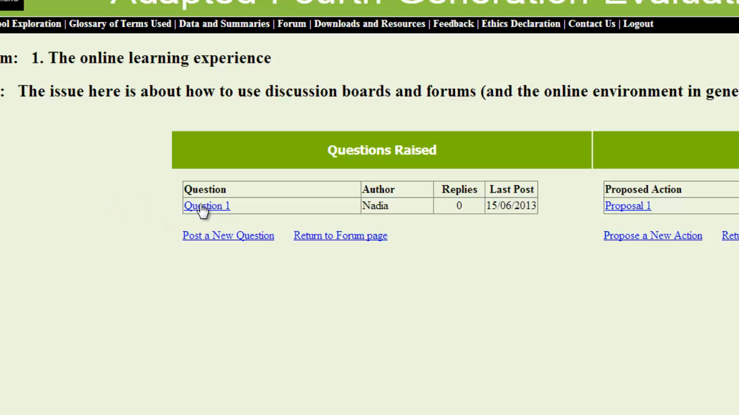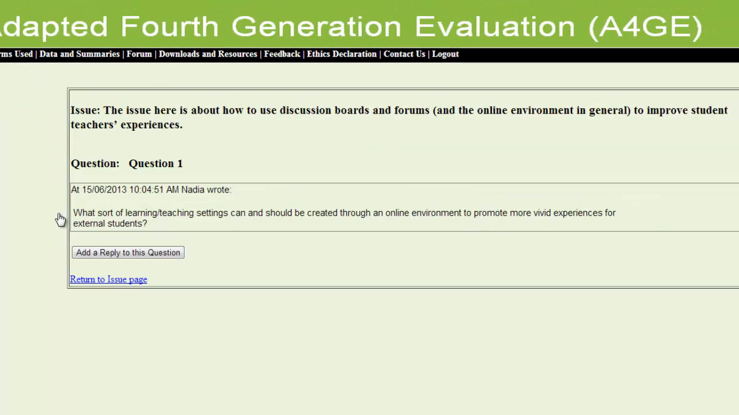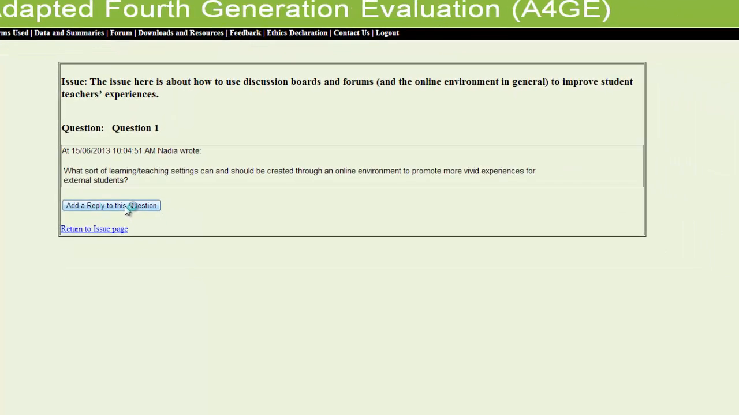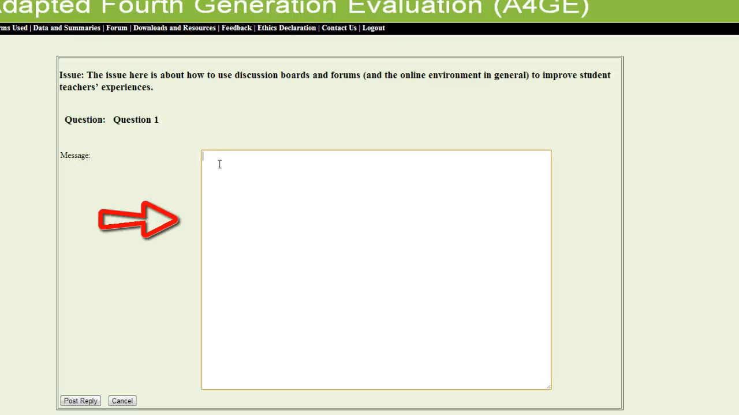To browse the questions, simply click on the label. You can see the summary of the issue on top of the page. Then you can see the question number, question 1, and below it you will see the question. If you decide to post a reply to this question, then you simply click on Add a reply to this question. You can write your reply here and then post it by clicking on Post Reply.